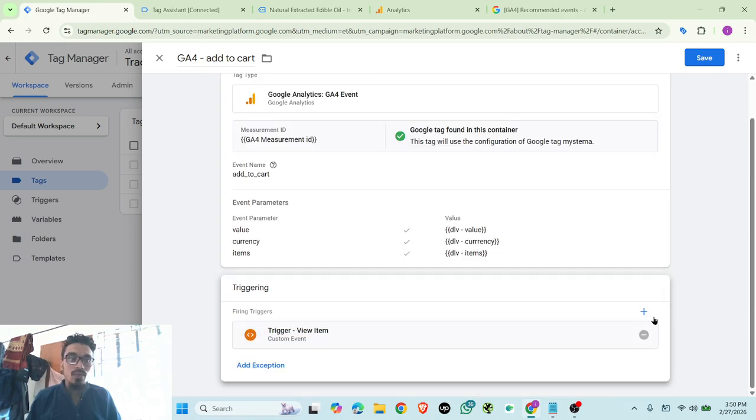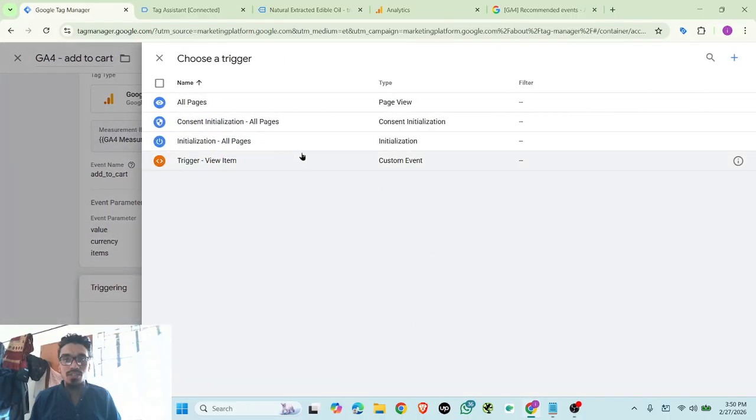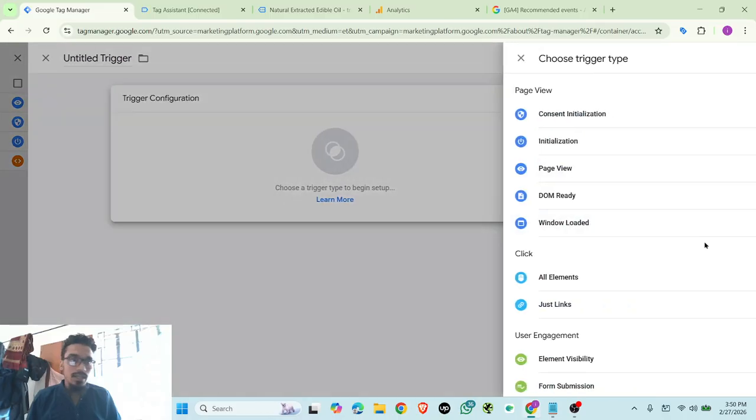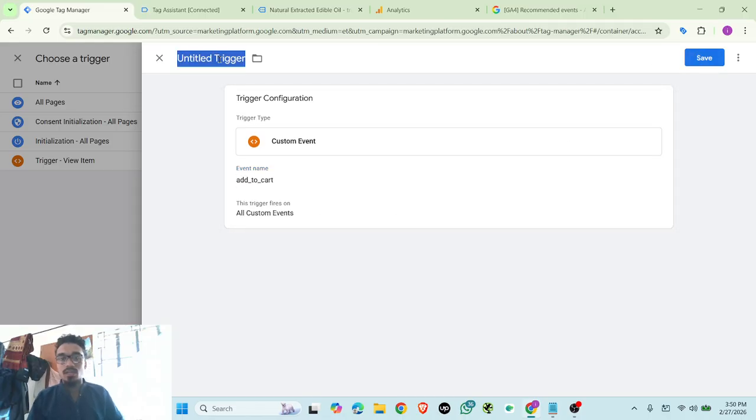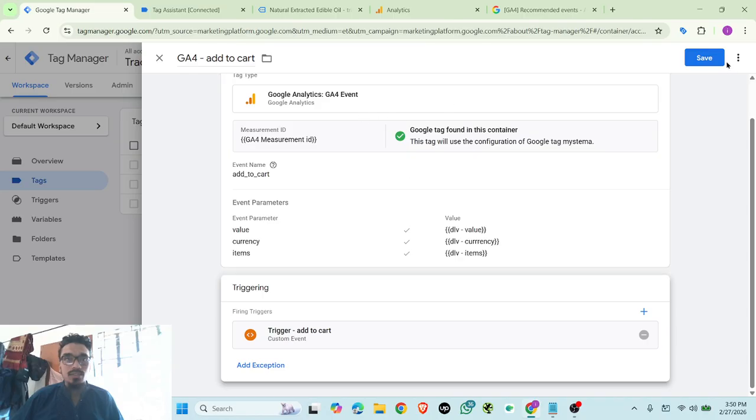So now we are going to change the trigger. The trigger should be again custom, this one. Okay, add to cart. So I have to write trigger add to cart. Boom. Save it, and then we're going to save it.